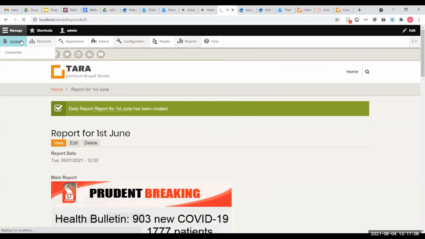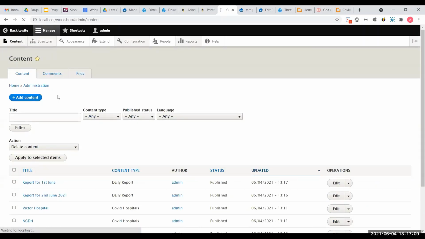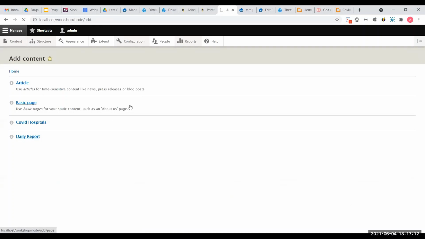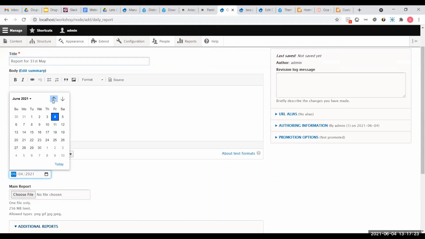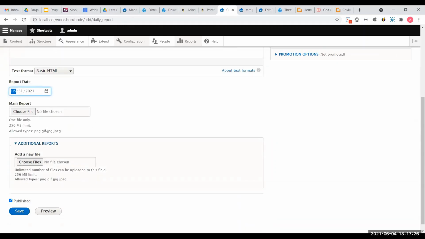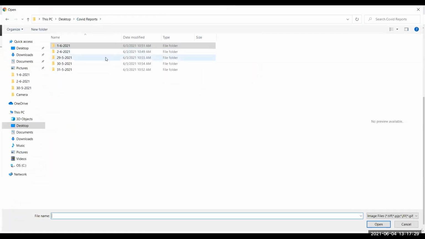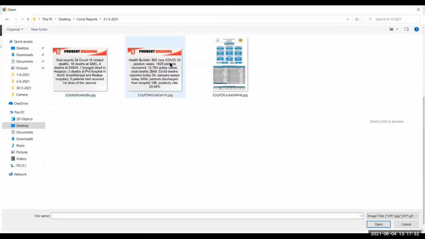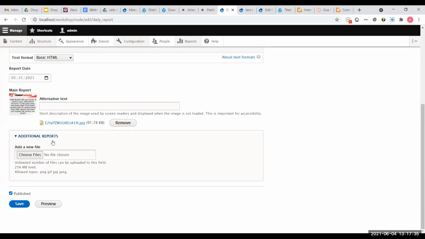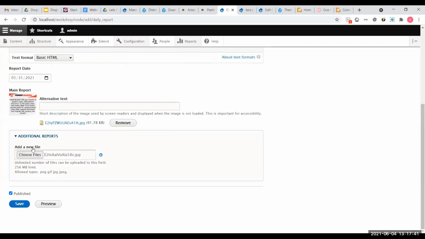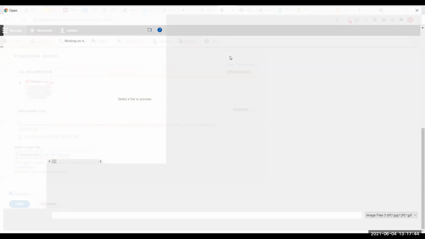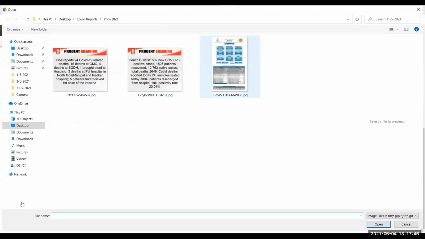And go ahead and add the 3rd one and the 4th one. So add the report for 31st May. The text field, so anything can be added. Again, I'll go to May 31st. Choose from here. Choose 31st. I'll select this one as the main report, and additional reports I'll select as 24. Choose again. I'll select this. Okay, and then I'll save it.